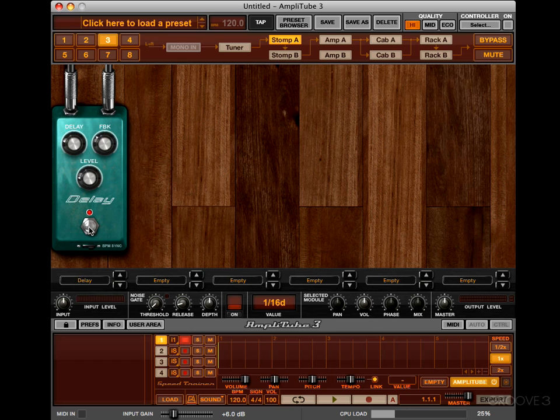Now, you can cut the effect on and off by clicking on it or stomping on it. And in some cases, you'll even have a little switch down here. It says BPM sync, which will sync up to whatever your tempo is set at, which is right here. Or if you're using a DAW, it'll sync up to that tempo, okay?